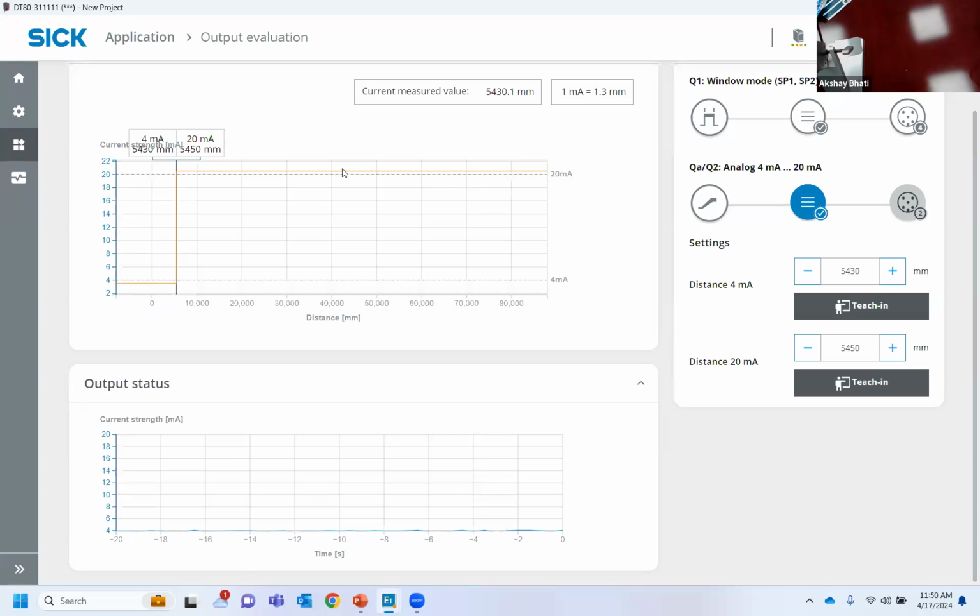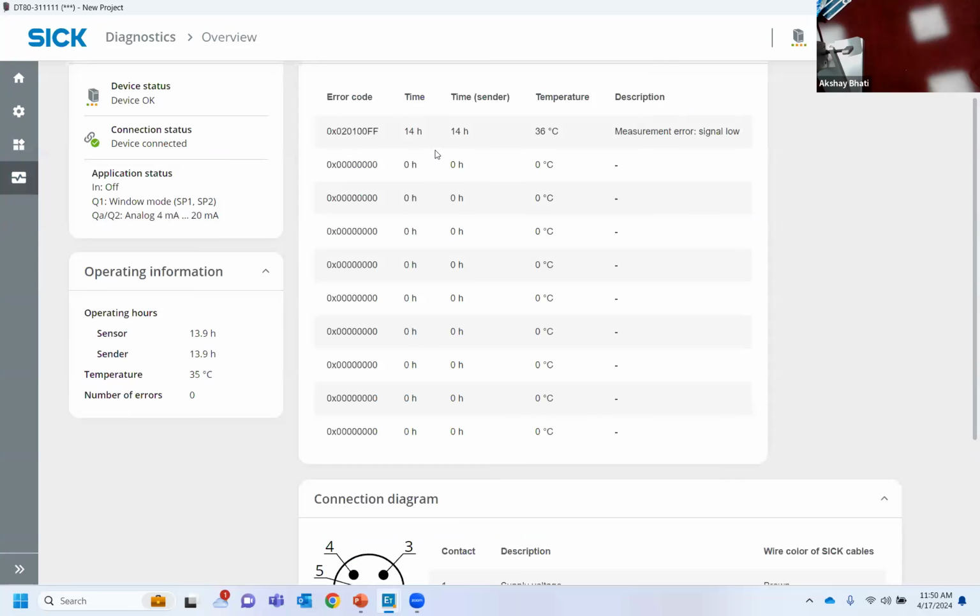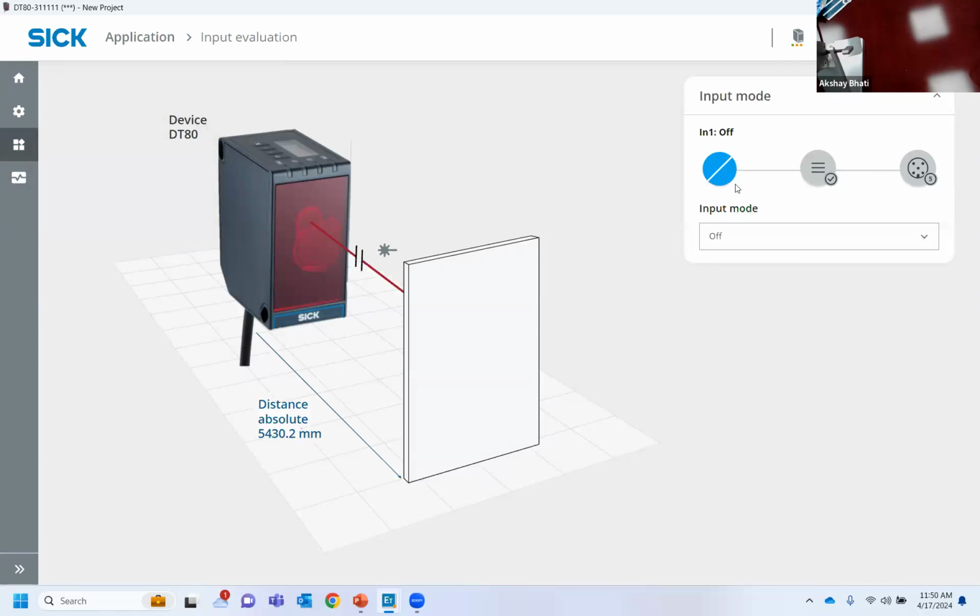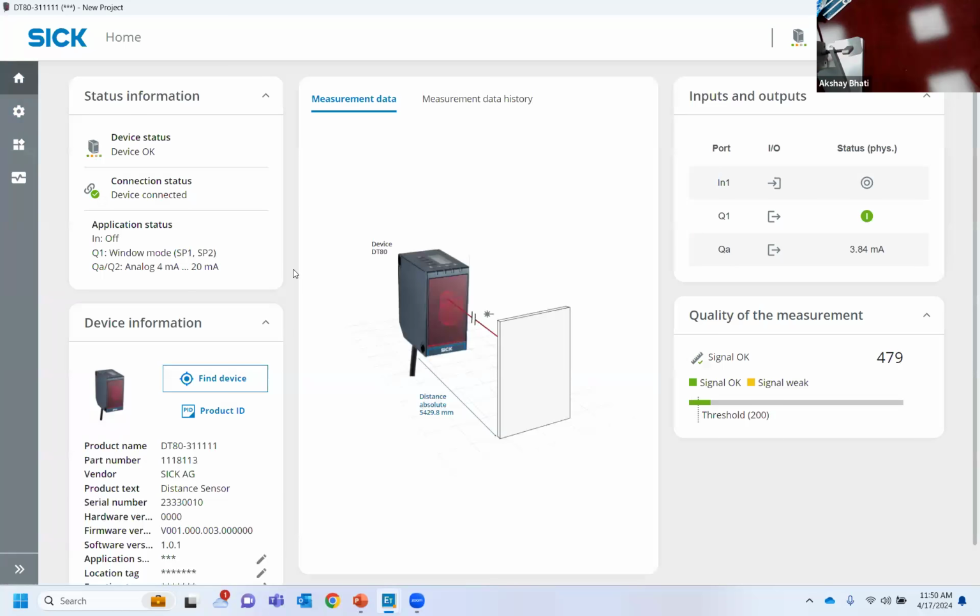So that was all about DT80. We have more things, like for example diagnostics, where if there's some error or the sensor is not functioning, we get the error codes, which help us determine what exactly the problem is. We have input conditions, so you can set input for switching off the sensor or having some preset distance value. Preset distance value is basically when we don't get the expected measurement, we can have some kind of offset to that actual value, because let's say the target is not stable or things like that. So for now, I have kept it in off mode. And yeah, that's all about DT80.